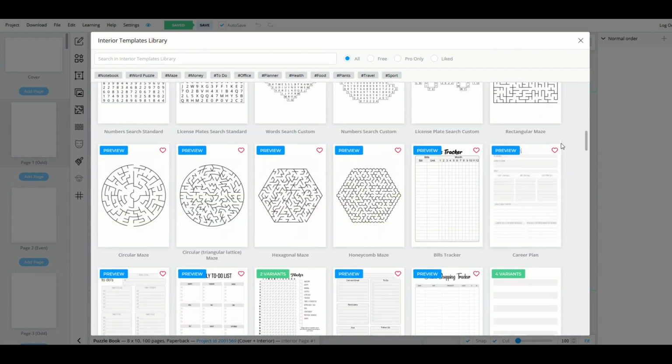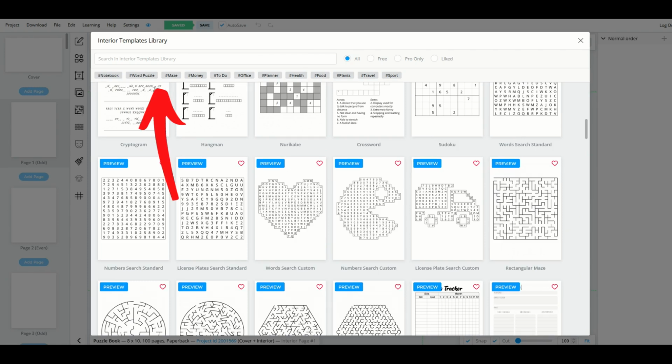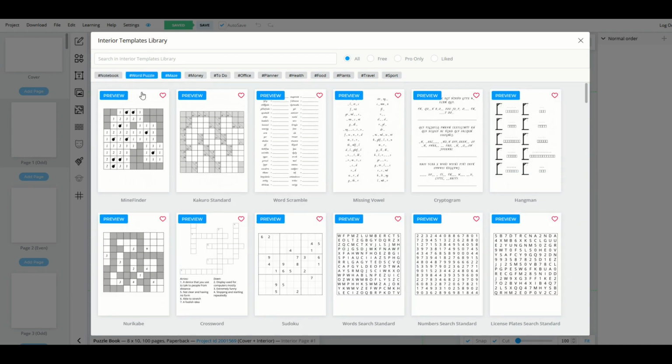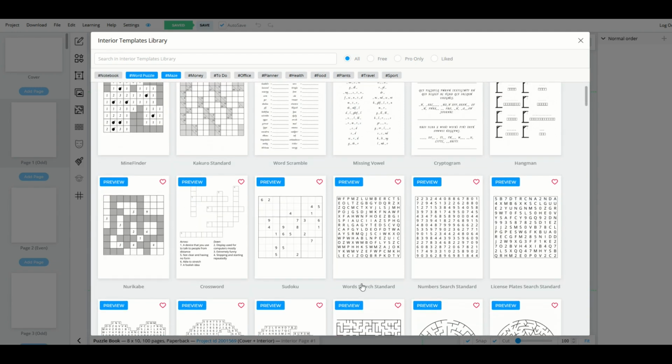So I'm going to go here right to the top, and I'm going to see there's word puzzle and maze. So I could specify just mazes, or I could specify just word puzzles. So I'm going to include just the two of those at the top. And now I can scroll through these and decide what I would like to use. So the first thing I'm going to do now is word search standard right here. I'm going to click it.